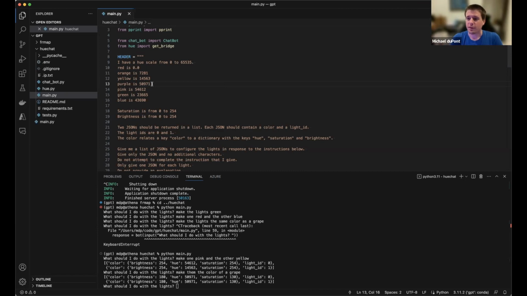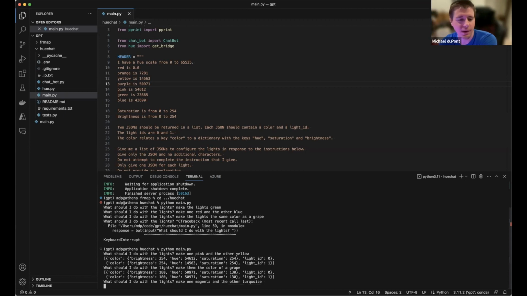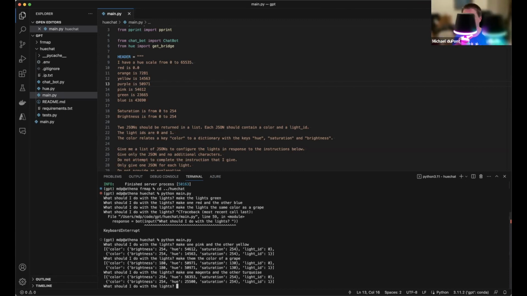So how about a color with a non-existent name, like magenta or turquoise? Yeah, let's do, make one magenta and the other turquoise. I think that's how you spell it. It's actually pretty good at picking up what you mean when you don't spell something correctly. So let's see how that works.